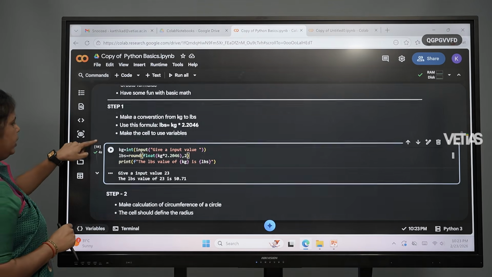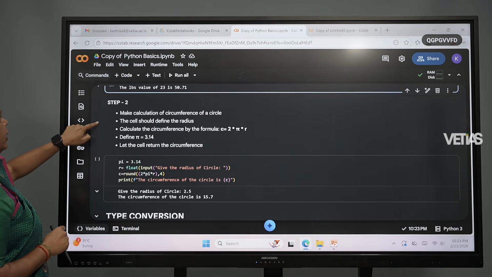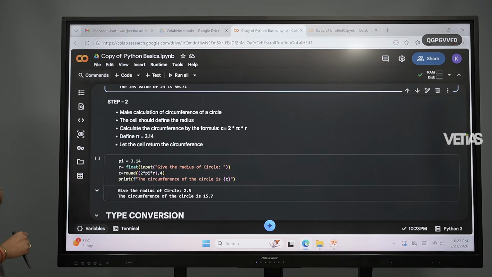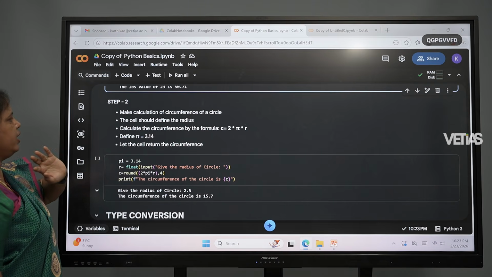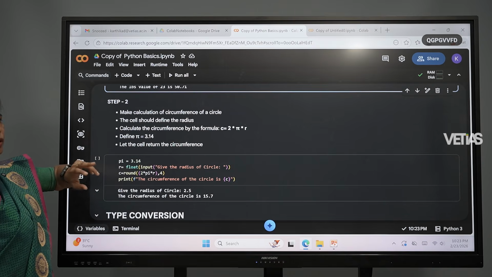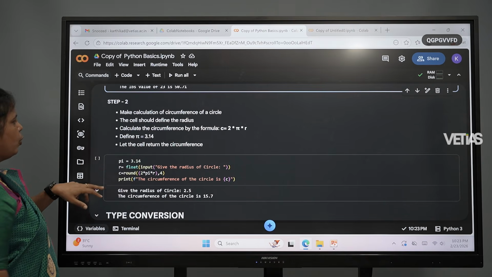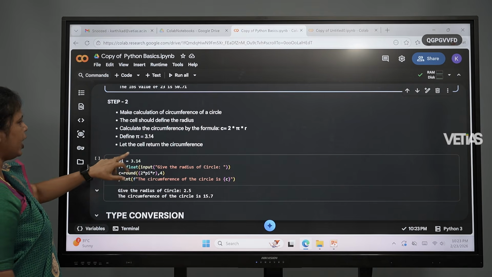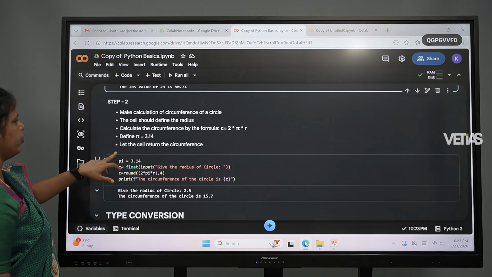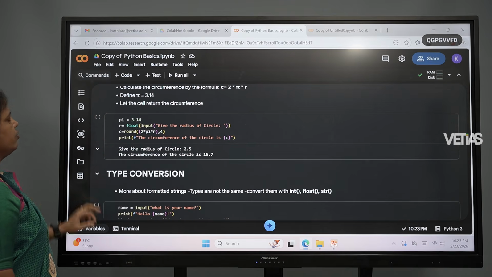Hopefully you are okay with the concept we have discussed till now, right? So we are moving on to the second part of the calculation, where you are going to find the circumference of the circle, okay? The cell should define the radius and calculate the circumference by the formula: circumference is equal to 2 into pi into r. For the pi, we are going to substitute the value 3.14. So pi value is being defined. Pi is equal to 3.14. So let the cell return the circumference.